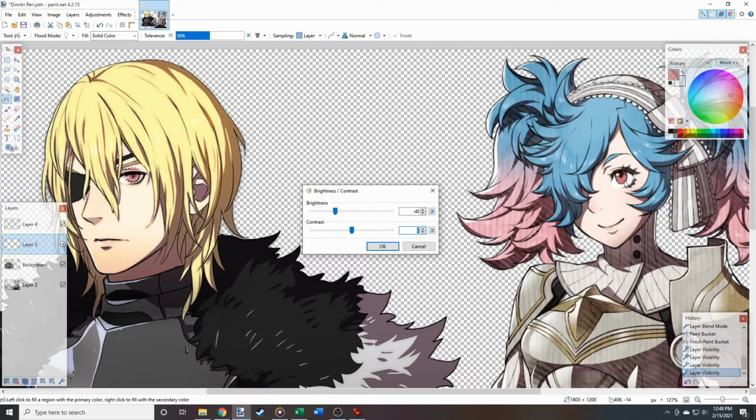Now, obviously, these are different art styles, so it's not going to be exactly the same, but you want it to be similar. So I think increase in contrast, let's try 20. No, that didn't really work. I did the opposite of what I wanted to do. 40. No, that's definitely not working. This needs to be darker. And let's reduce the contrast. That's better.